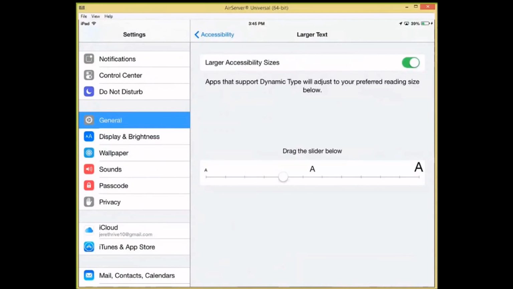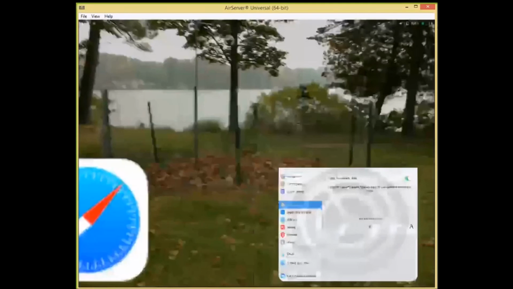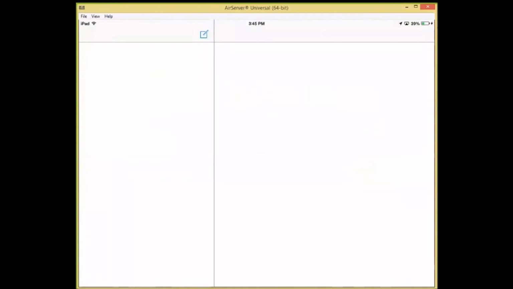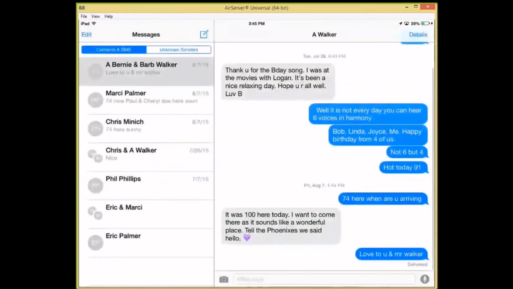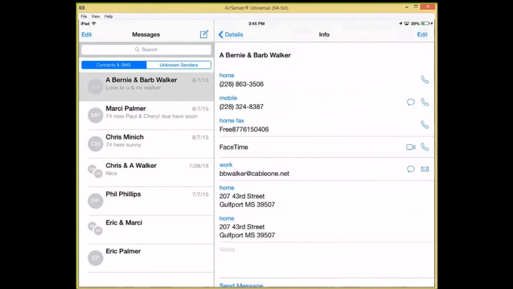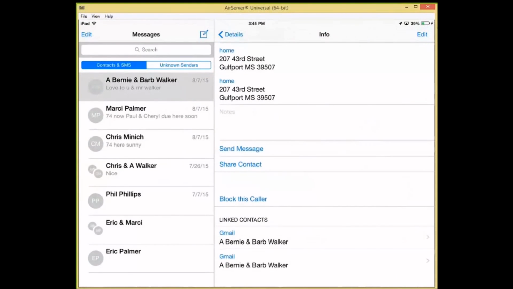Block unwanted iMessages. If you are getting iMessages from somebody and you don't want to get iMessages from that person anymore, while you're viewing the unwanted message, you tap Details in the upper right-hand corner. Then you tap the circle I in the upper right-hand corner. And then you scroll down to Block This Caller. And Block This Caller is right here. You touch that and you're going to block that person from sending you iMessages.